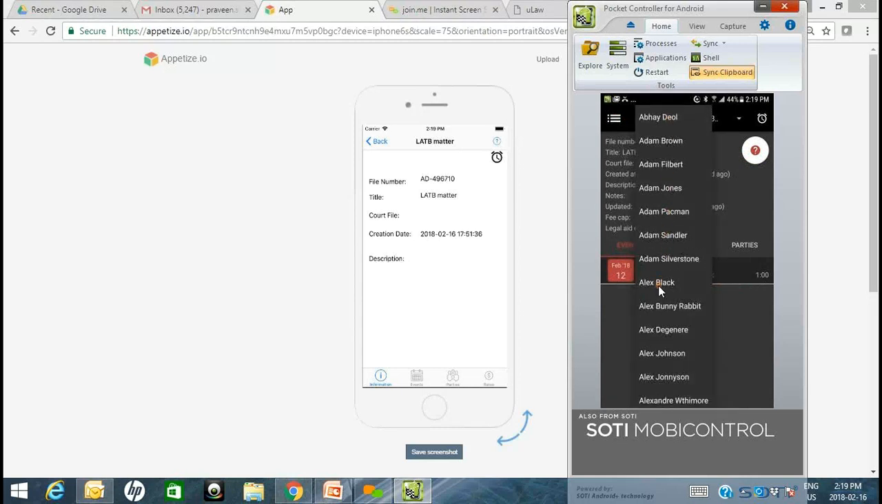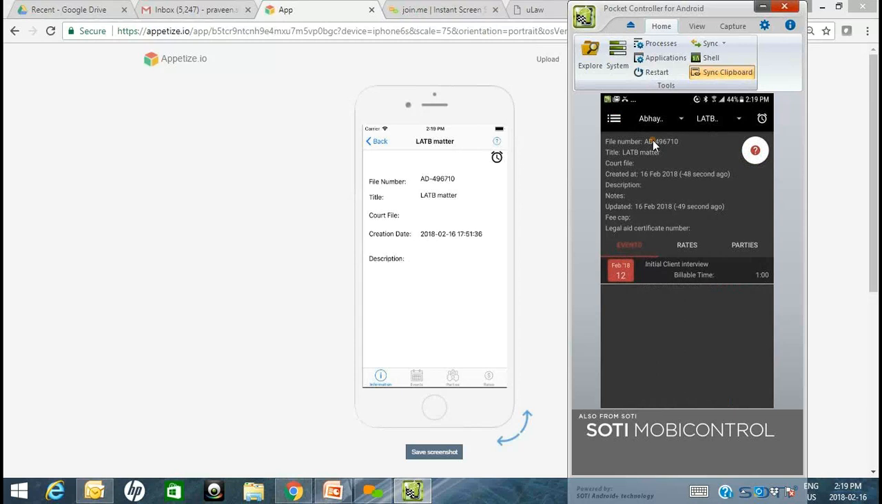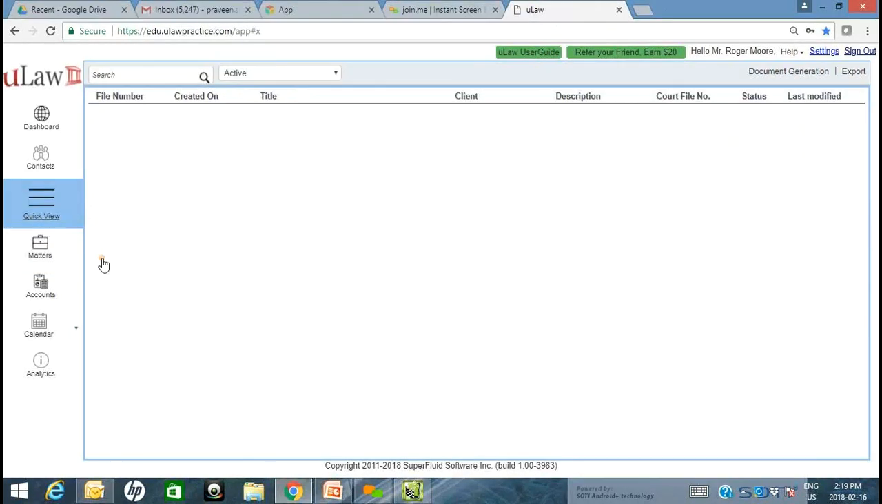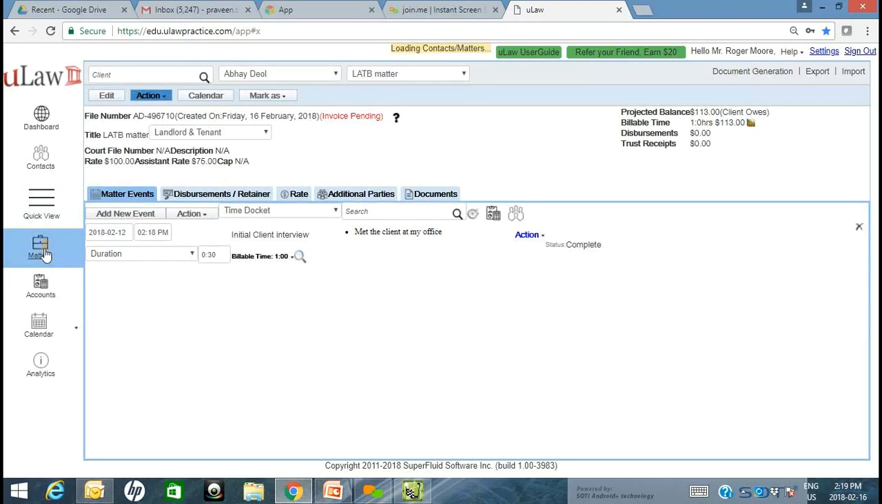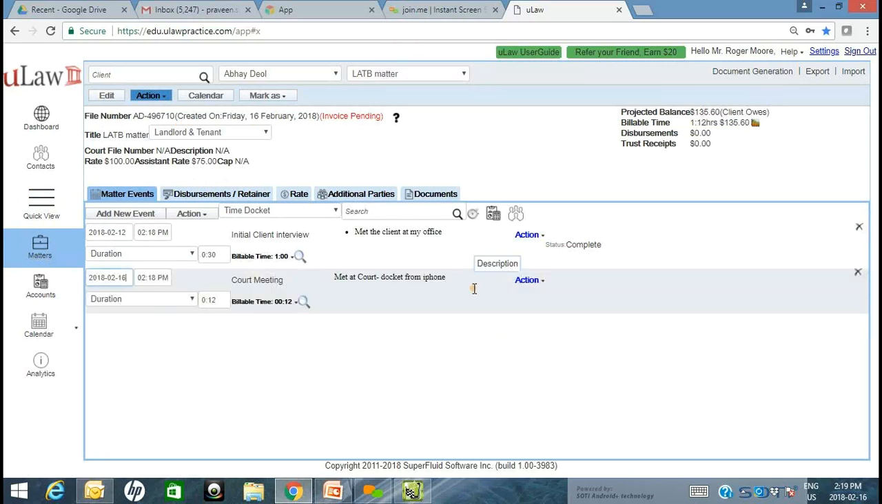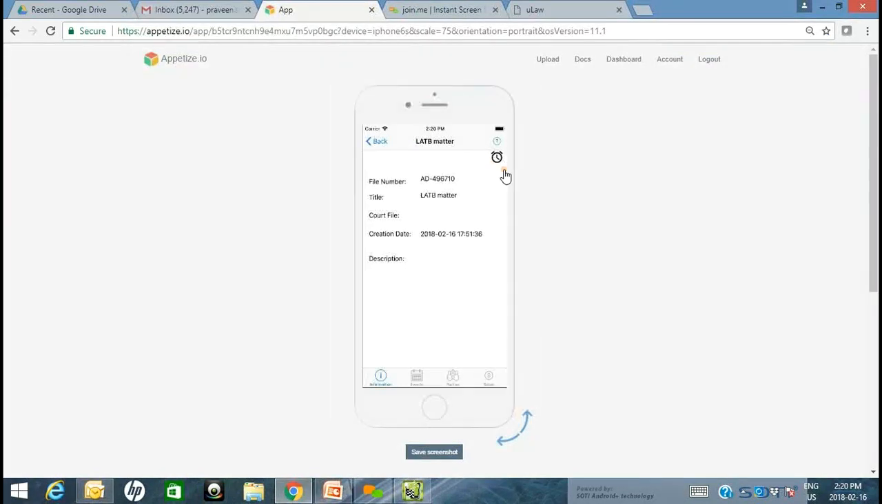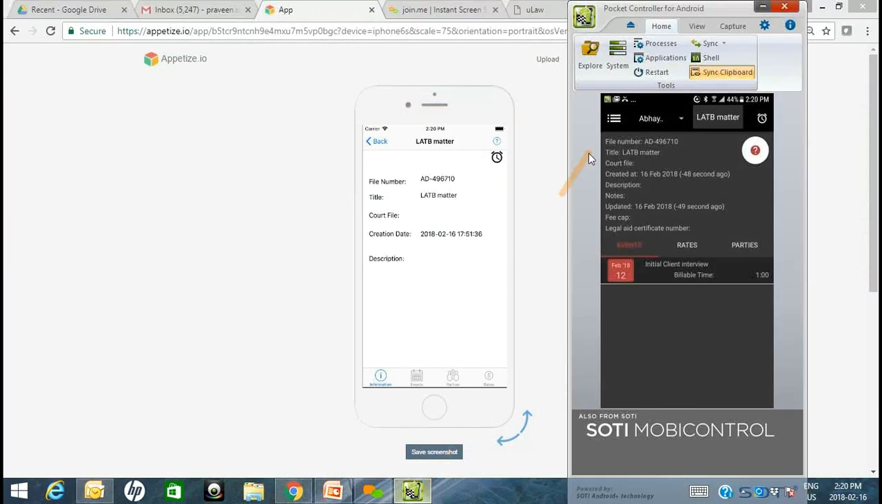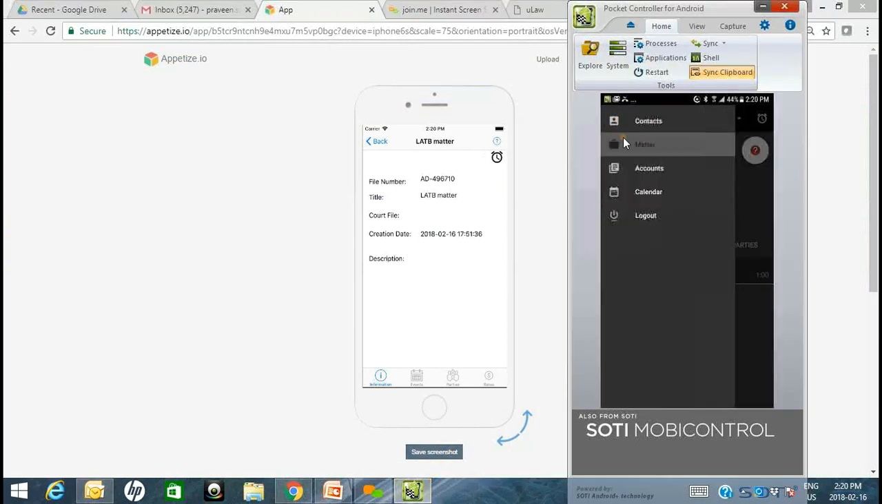Let's quickly refresh it. I hope technology works. There's Mr. Abe. Let's give it a couple of seconds. Maybe it's refreshed it here. Okay, it's loading the contact matters. And there you go. It says, met at court, docket from iPhone, that 12 minutes that you docketed using iOS for that particular matter. Works, right? Technology does work, which is good.